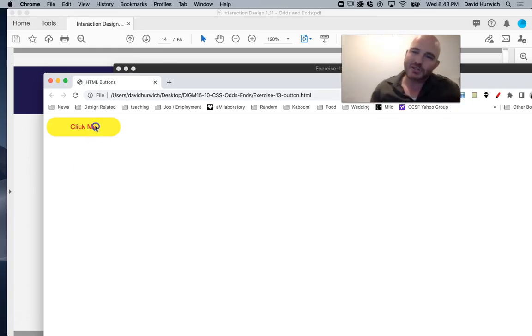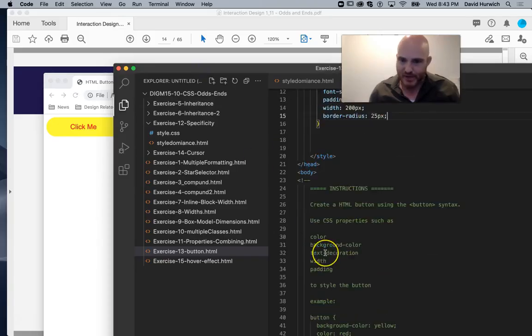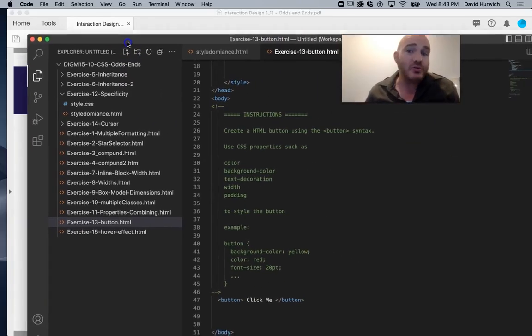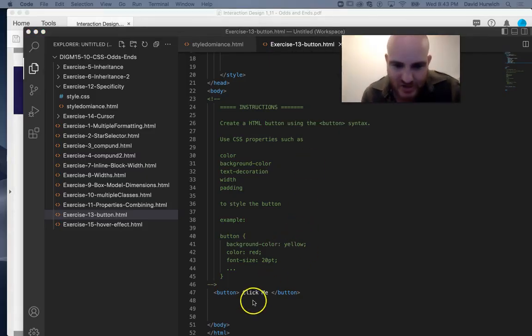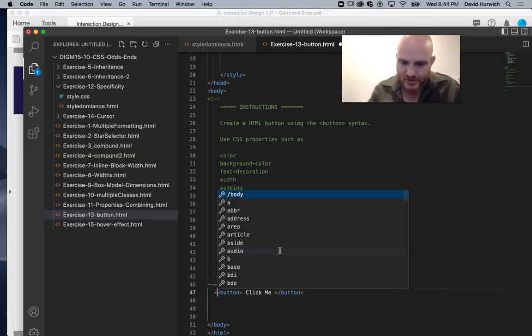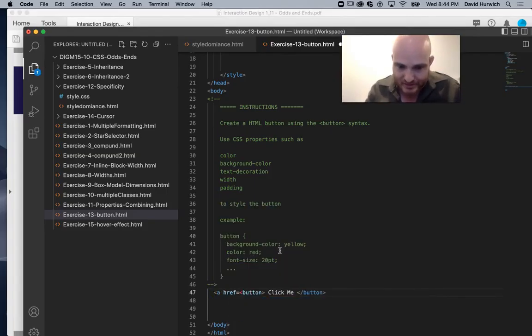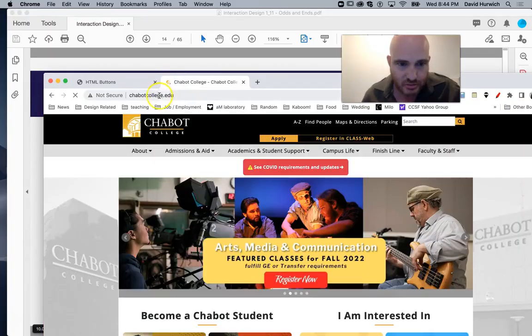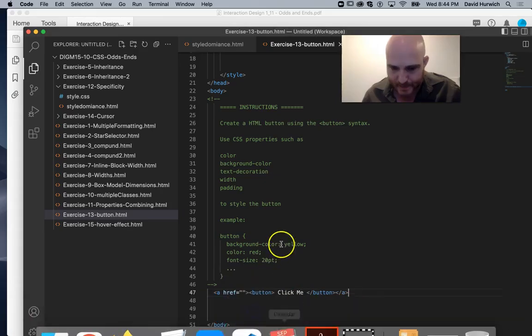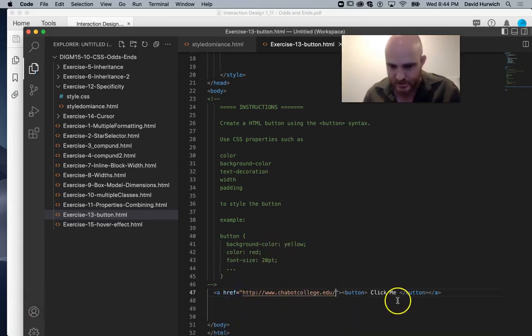Now at the moment it doesn't actually do anything because it is just a button. To be honest, if we knew JavaScript, we could write some JavaScript that would make it work. Unfortunately, we don't know JavaScript yet. So what I'm going to do is put this button within an A tag, and I'm going to make it go to Chabot College.